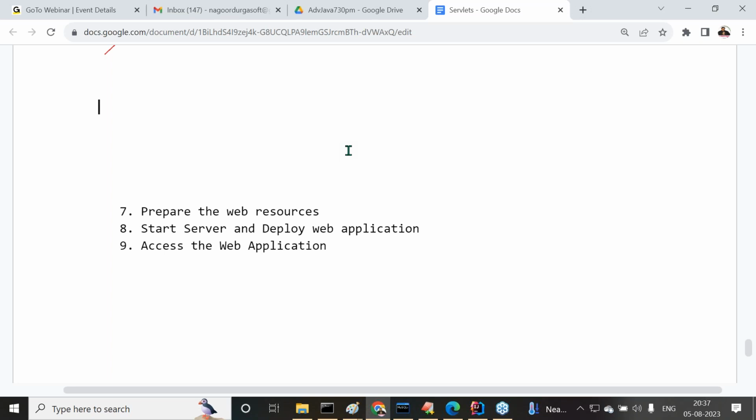Half optional or half mandatory? What are you saying, sir? Is it mandatory or optional? That means in web applications, web.xml file is mandatory. Okay. All right, sir. Now this is the question. Now my question is what there?